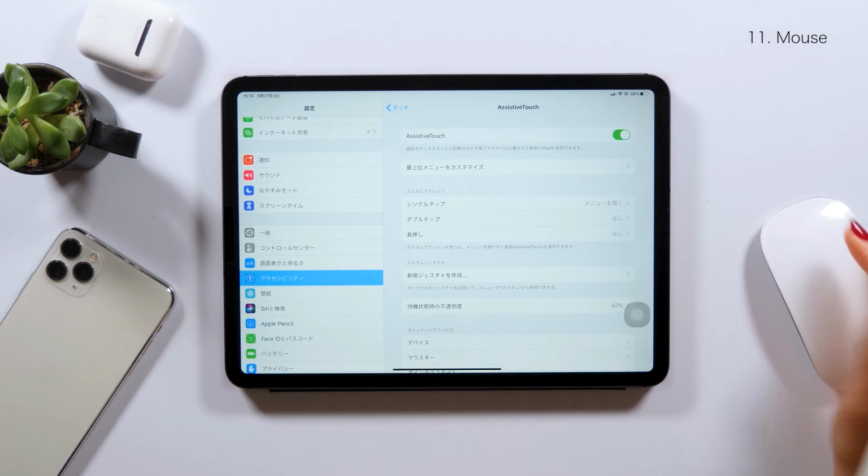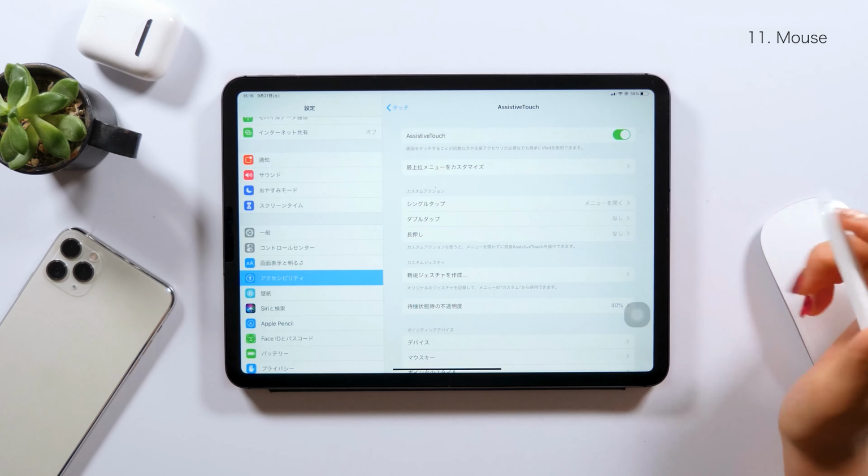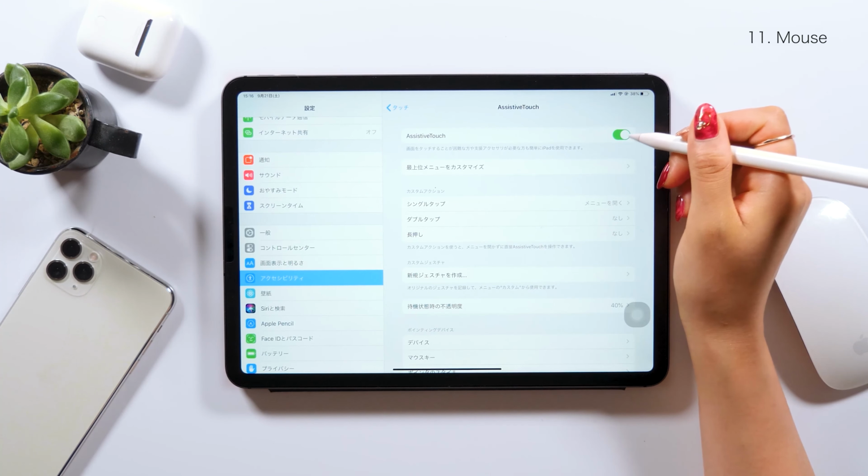I'm afraid to tell you I didn't have one at home, so I couldn't show it to you right now, but please try using your USB mouse.